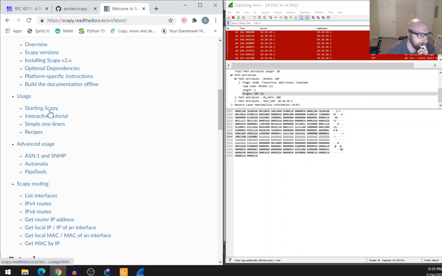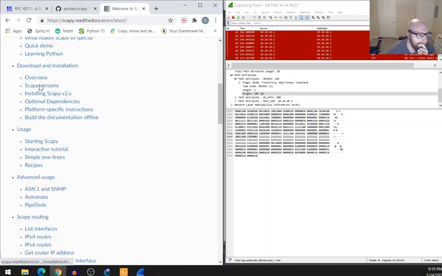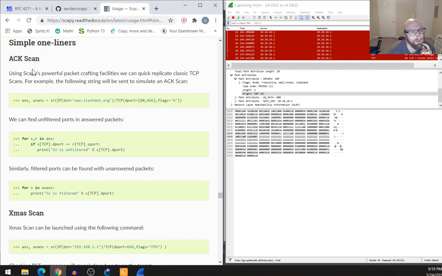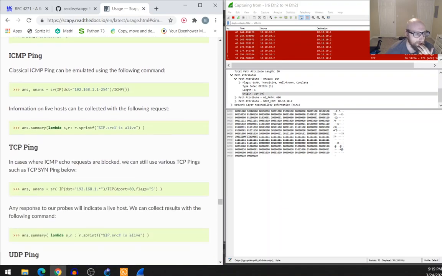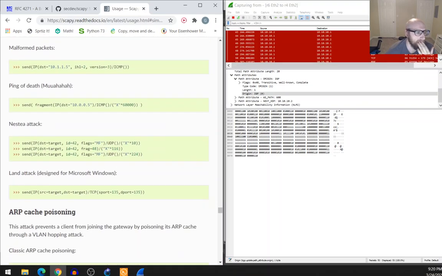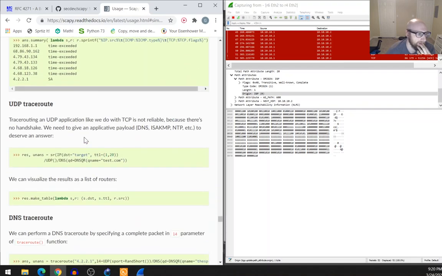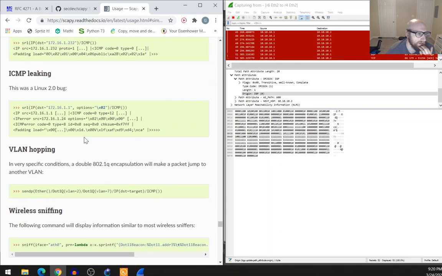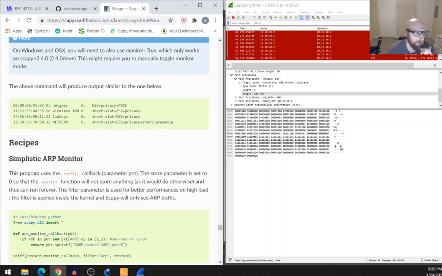So let's go to starting Scapy. Well, let's actually go to simple one-liners. Okay, so we can use Scapy the same way you would use Nmap. It has additional capacity, I think, unless you can do this with Nmap. I'm sure you can. It's basically like Nmap, except as a Python library. But this is perhaps one of my favorite uses for it, is just wireless sniffing.